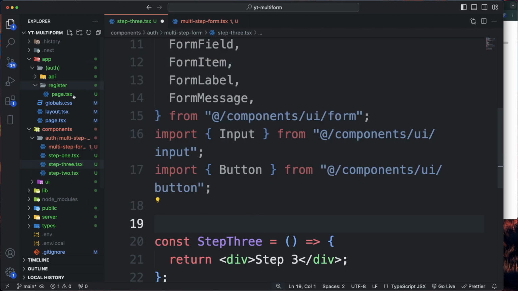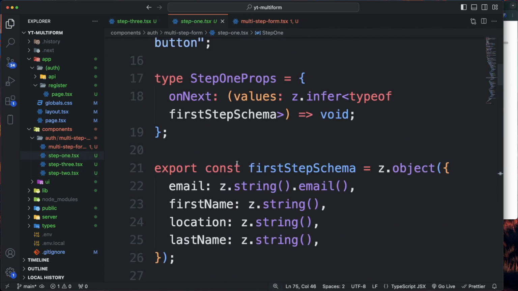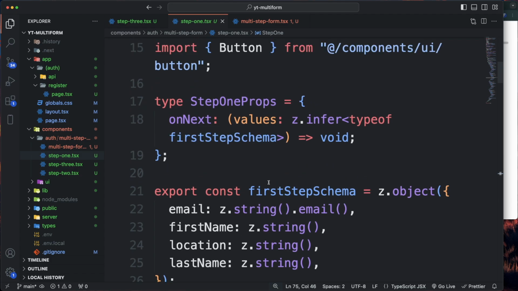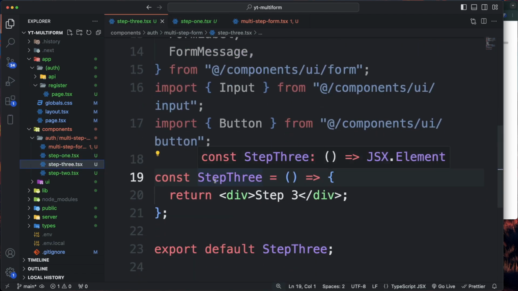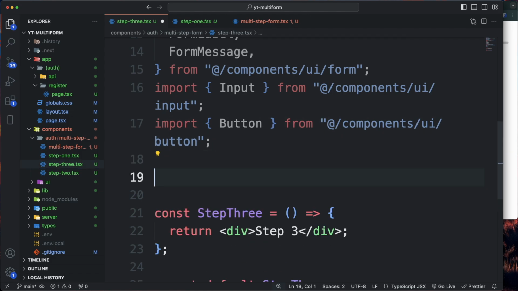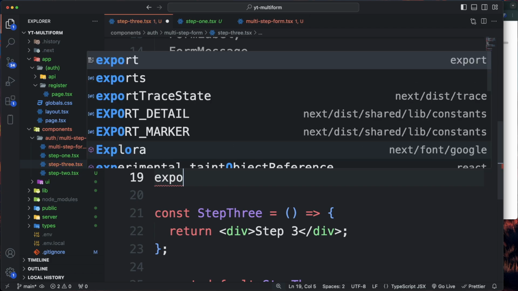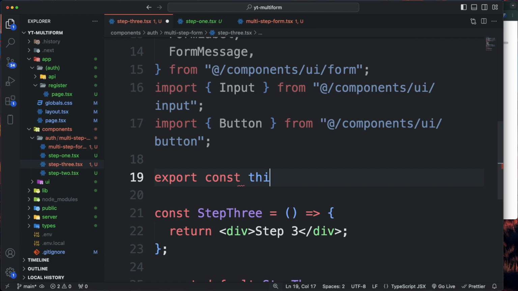So now what I say we do is we do the same thing we did for step 1 and 2. First, I say we define our schema for this step. This step is just going to take a password, but it's going to have a very complex schema because we're going to have a password, and then we're also going to have a confirm password. We want to make sure that confirm password matches the password that's been entered. So let's do an export const, and this is going to be third step schema, right?